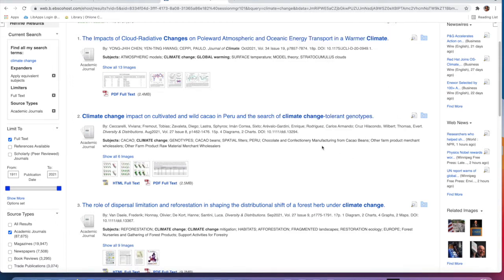Now, one thing I want to point out is the number 2 result gives you 2 options. You have HTML full text and PDF full text. Essentially, PDF means it is scanned. So what appears on your screen is what appeared on the page. HTML is typed. So just pick your preference and go from there.